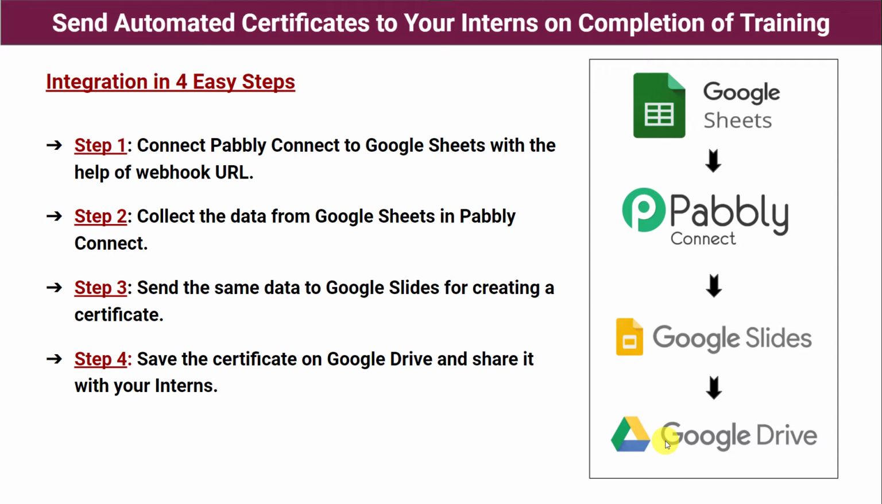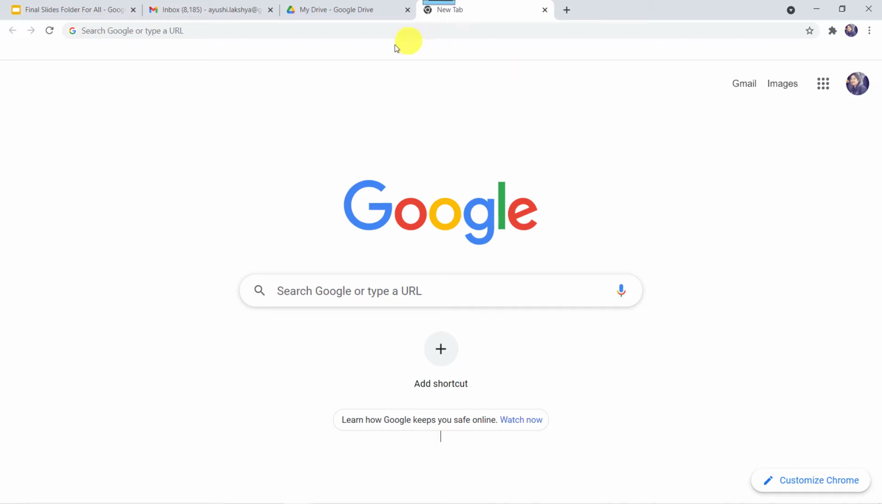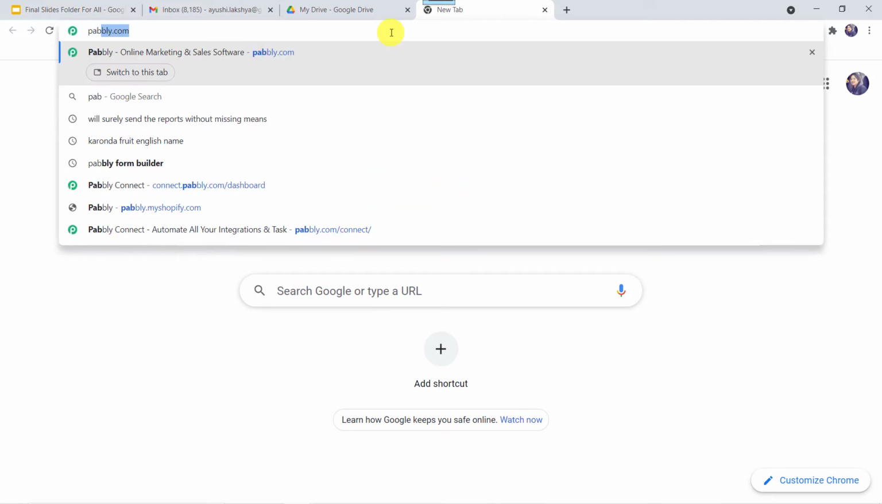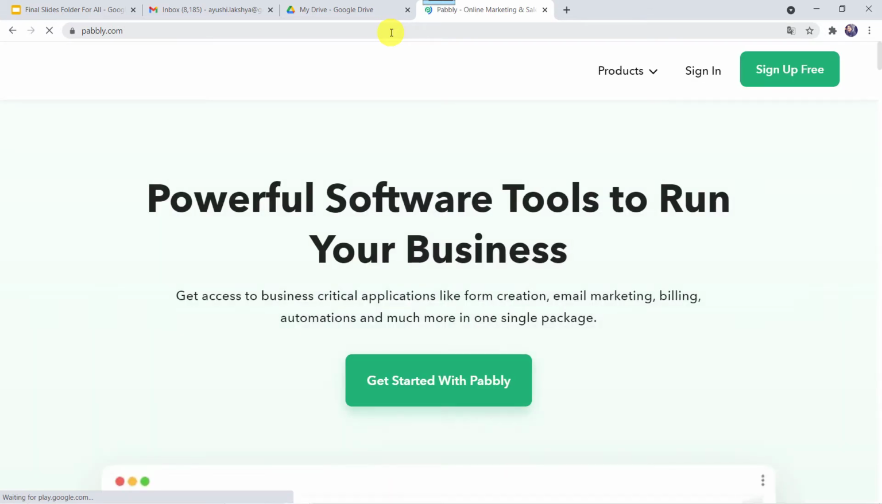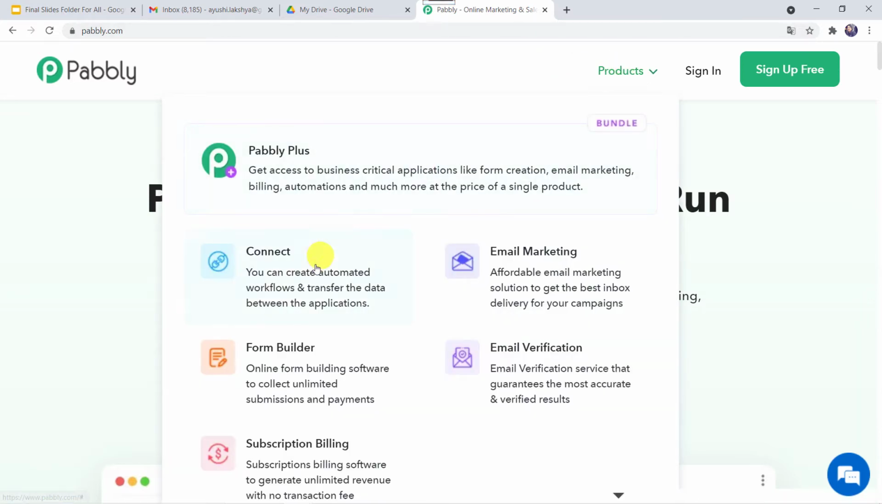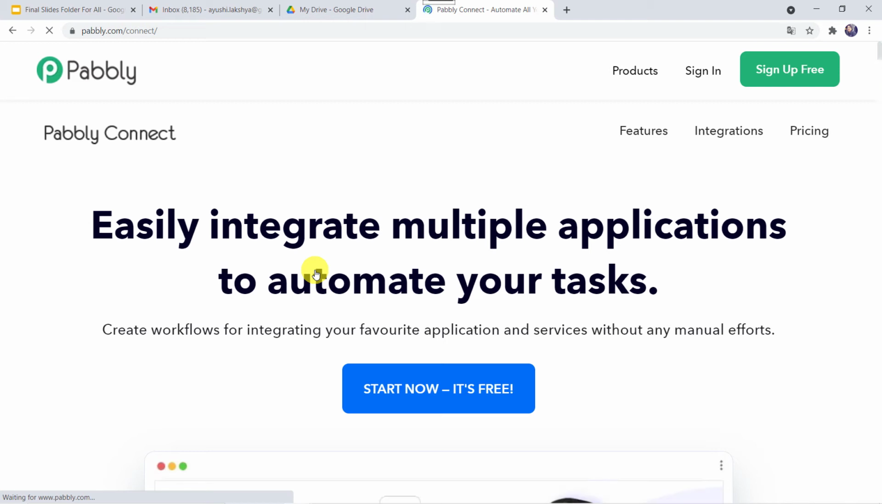Okay, so now let us learn the process. For this, let us type pabbly.com in our browser. This is the website of Pabbly. Here we have to come to Products and click on Connect. This is the landing page of Pabbly Connect. Here, as you are a first time user, you have to click on the Sign Up for Free option.